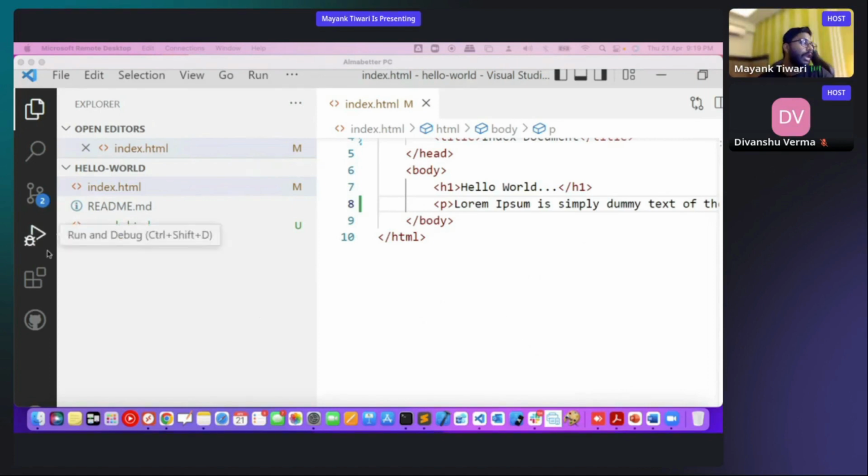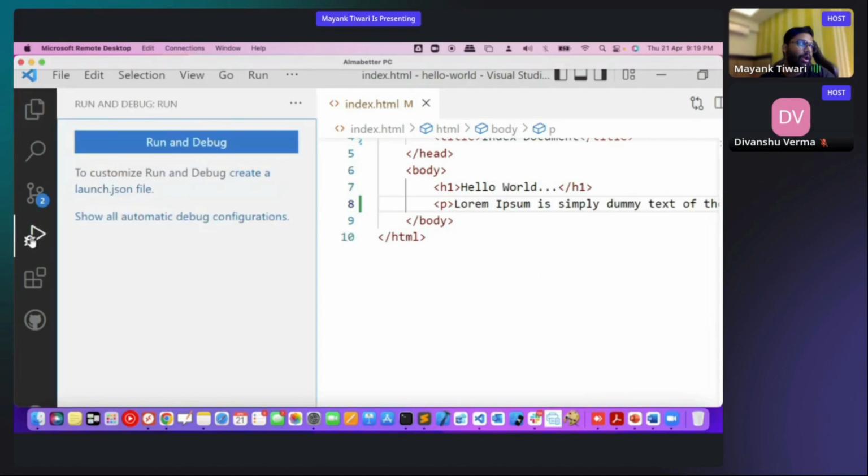Now let's talk about a very important topic, guys: extensions and debugging capabilities. A program doesn't just run with the debugger, you need to customize it. Customize, run and debug: create a launch.json. How to enable mouse zoom in and zoom out, change settings, settings.json.